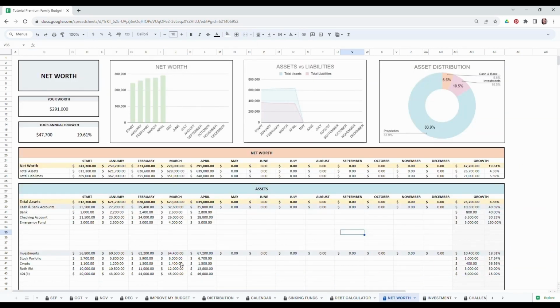The net worth tab will help you visualize your financial worth over time. So the first thing that you will want to do in this tab is to list your assets and liabilities. So as you can see, I filled in some data. I will continue to fill in some data so you can see how the spreadsheet will react.